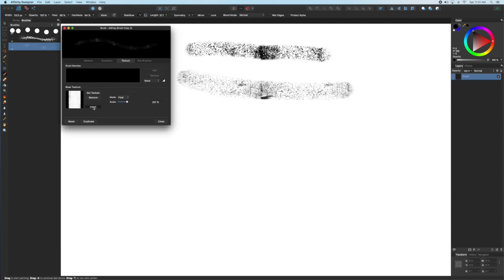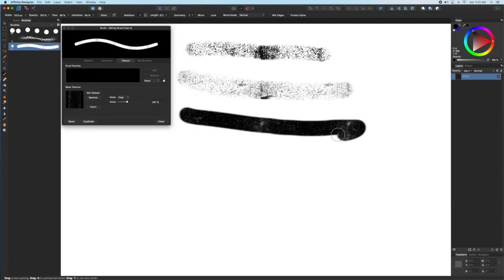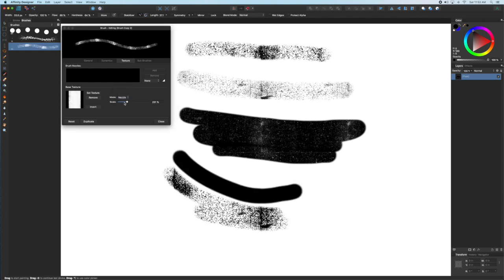Selecting the invert option will give you a photo negative of the texture. Scaling the brush will increase or decrease the size of the texture and cause it to repeat. And you can actually create a whole range of brushes from the same texture just by using the duplicate button and then tweaking the scaling to different settings.